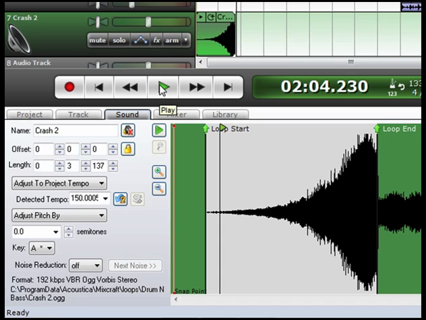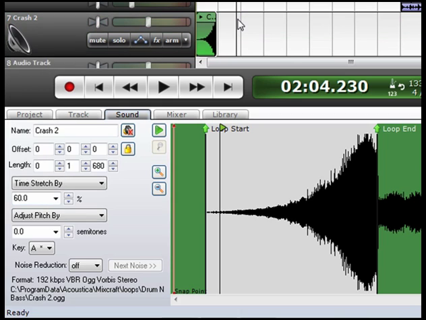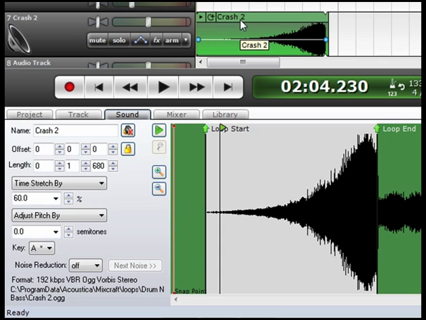Another way is to go down to the same drop-down menu, but time stretch by. Here we see it's time stretched by 100%. So we want to adjust that to be a little bit shorter. So I'm going to go down to 60%, which now, if I zoom in, I can see I've left it a little bit short. So I'm going to go and highlight this 60%, type in 65, push return, and it is almost right on the button there. Let's preview it.